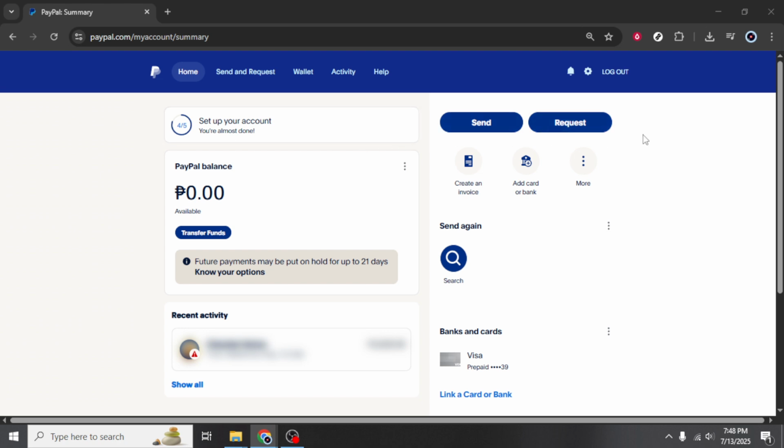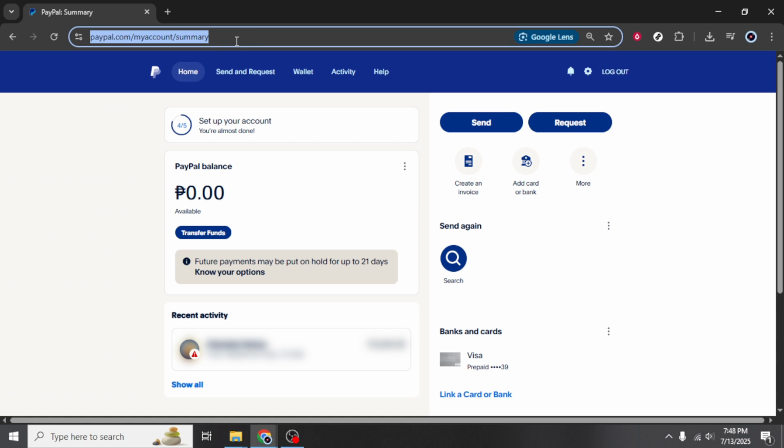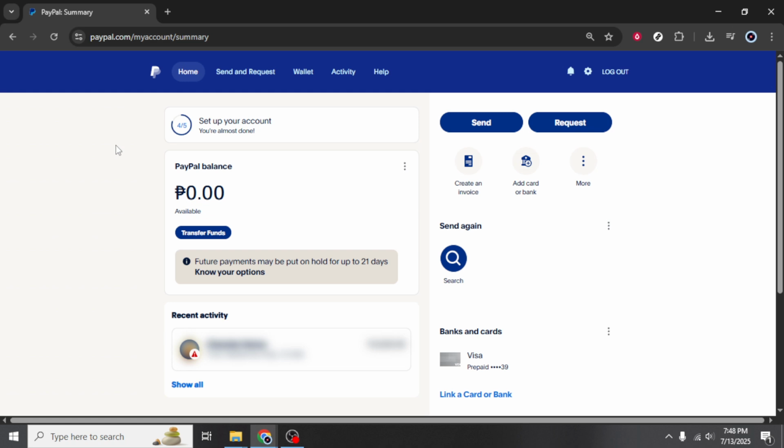To begin, head over to PayPal and log into your account. You'll want to go to the main page, specifically the summary section. This is where you get an overview of your account activities, including recent transactions and account balance. It's always a good idea to regularly check this so you're aware of what's happening with your financial flows within PayPal.